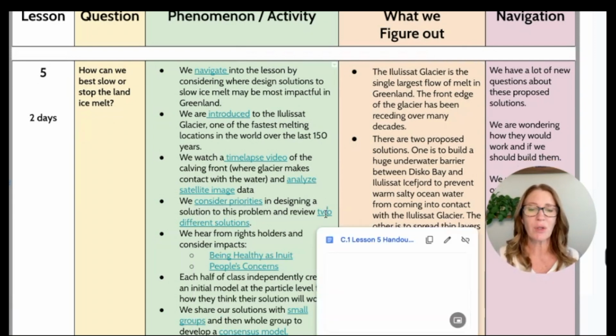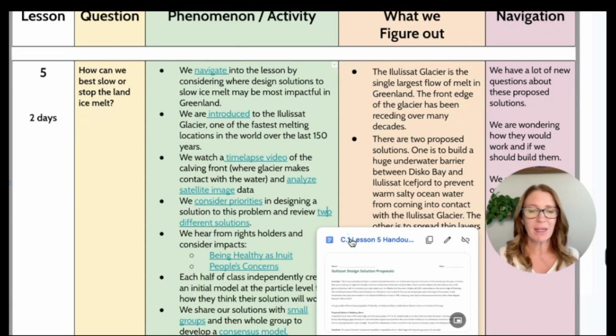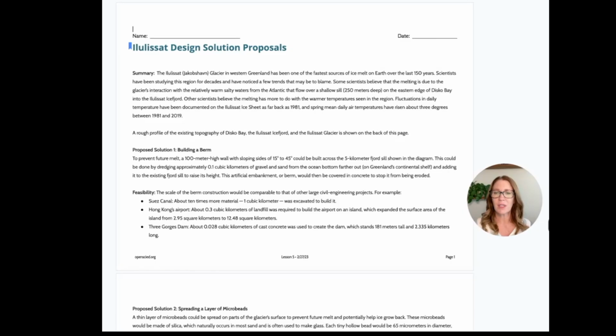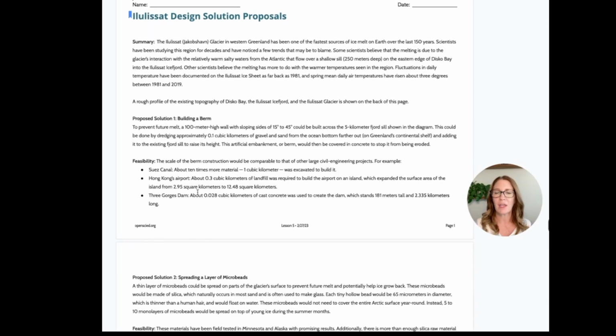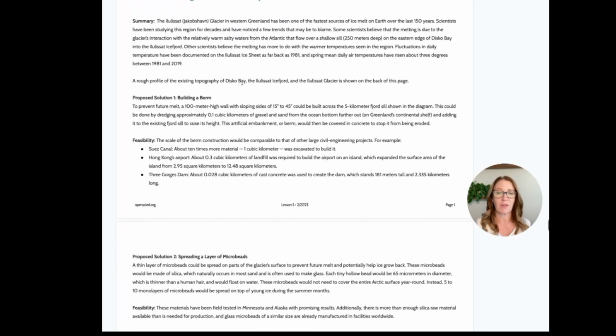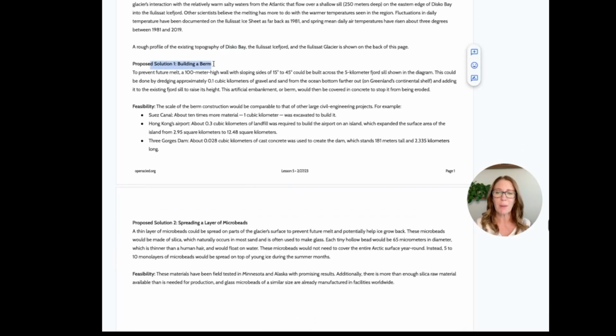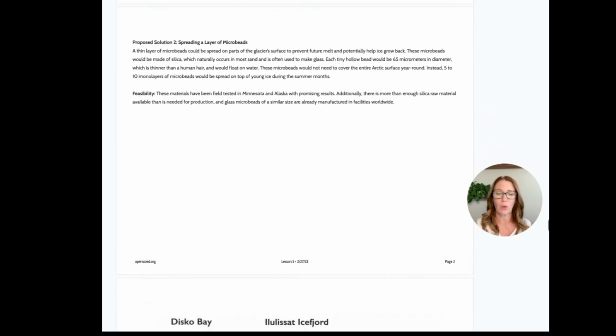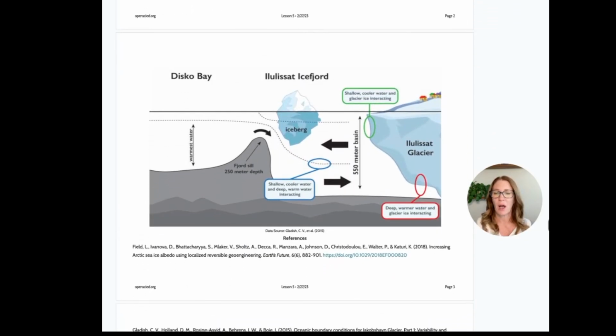And we introduce 2 different solutions. Now there's a handout for this. And you can see there's a summary of the glacier up here, and then it talks a little bit about the topography of Disco Bay, where this glacier is located. The first solution is a berm. And so basically this is a 100-meter high wall that's going to be built. And if I scroll down, there's an image here of it being built on top of this sill.